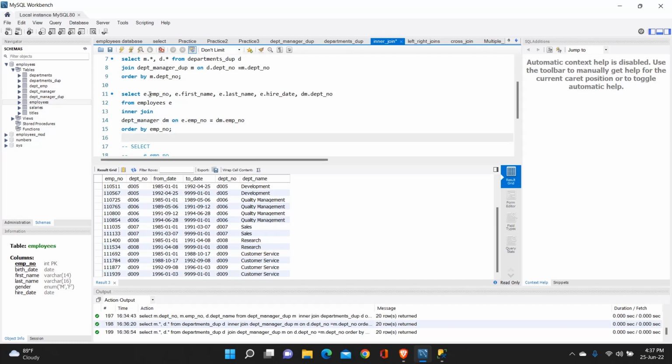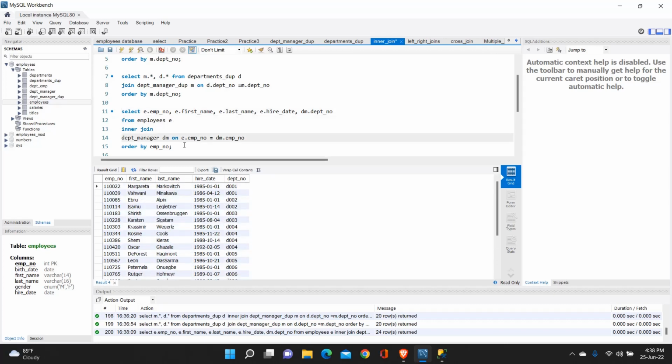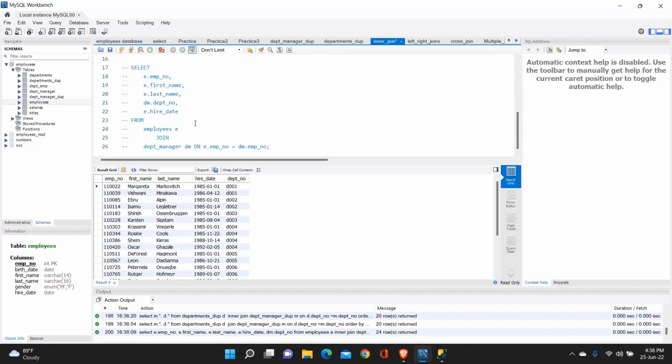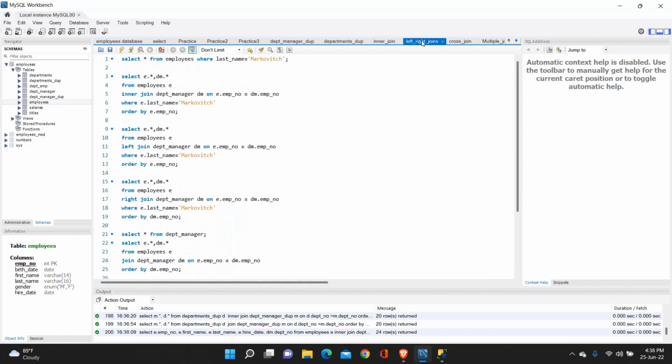From the E table, which is the employees table, we have taken employee number, first name, last name, hire date, and from the department manager table we have taken the department number. And we have performed the join by employee number. Let's run this one. So it has taken these columns from the left side, and this column from the right side, and performed the join. And order by, it has given the employee number. So this is the order in which we perform join. Let's save this. Moving on, similarly we can perform the left join and right join like this.